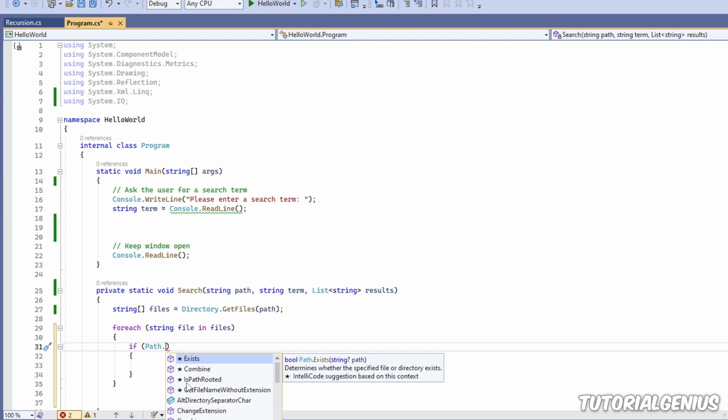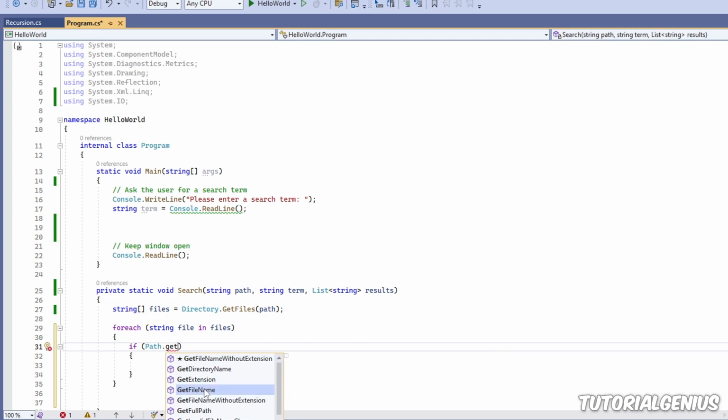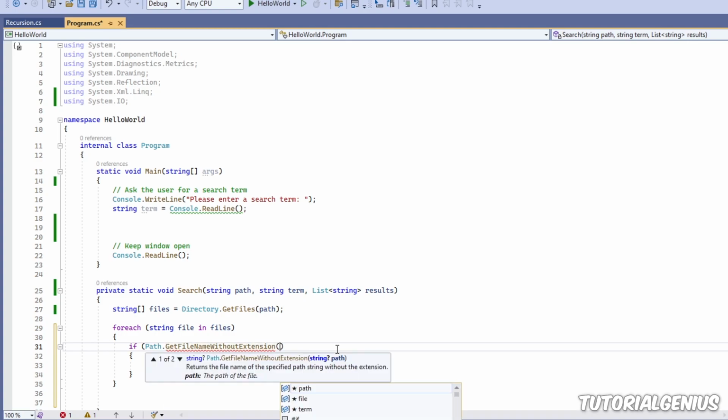And there's a method called GetFileNameWithoutExtension, which will get the file name without, say, .mp3. And there's also one called GetFileName. You can choose which one you wish, depending on whether you want users to search for file extensions as well. So I'm just going to use this one. It takes one parameter, and that's the path.